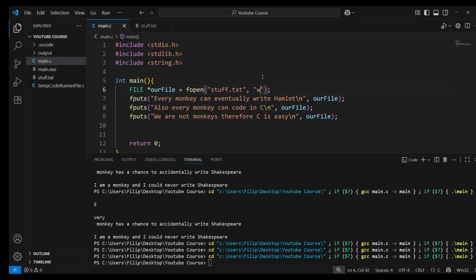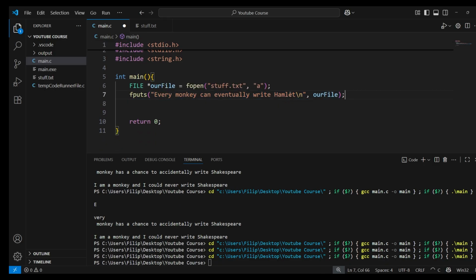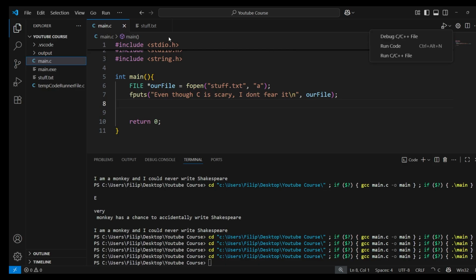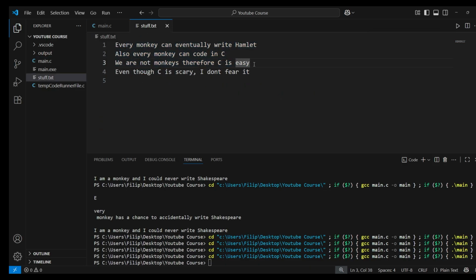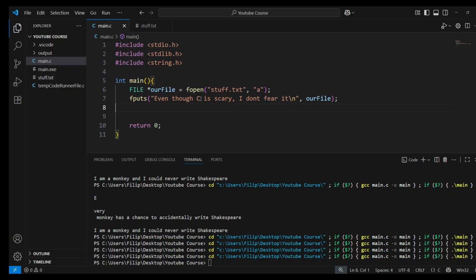Now let's open it in append mode, and let's fputs. Every monkey can eventually write Hamlet. Let's say, for example, even though C is scary, I don't fear it. Now let's run this code. Control S to save and run the code. You will see it didn't erase everything, it just appended to it. That's basically how you write to files in C. This is the most often what you will use.